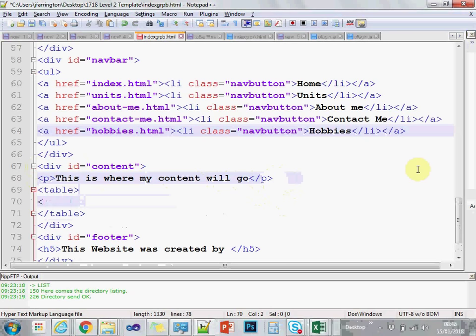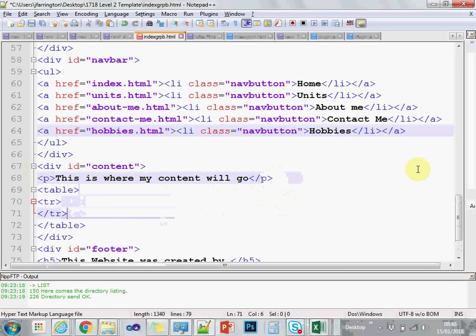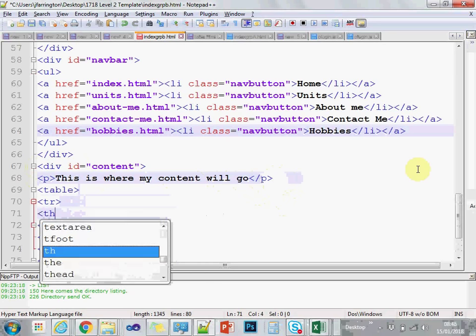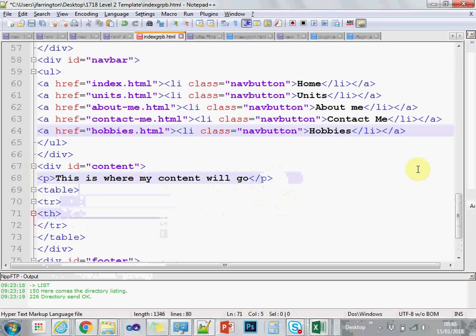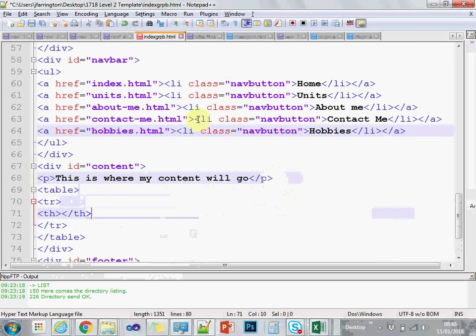So we're going to create a table row, and the table row begins with TR, and then we do a close tag for TR as well. I'm going to put a line between the two TRs, the open and close, and then we're going to put a table head, which is, funnily enough, TH. But instead of putting the close tag on a new line, I'm just going to keep it on the same line and do the close tag for it as well. So it should look like what we've got here.